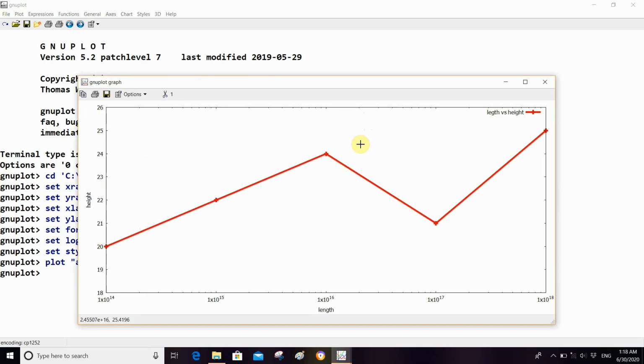This is the graph of the data file. You can see the graph on the screen. Look, the x-axis data are in the form of powers of 10: 10 power 14, 10 power 15, 10 power 16, 10 power 17, and 10 power 18. And the label of the x-axis is length, and the label of the y-axis is height. And the title of this graph is length versus height. Sorry, this is a mistake, length versus height.